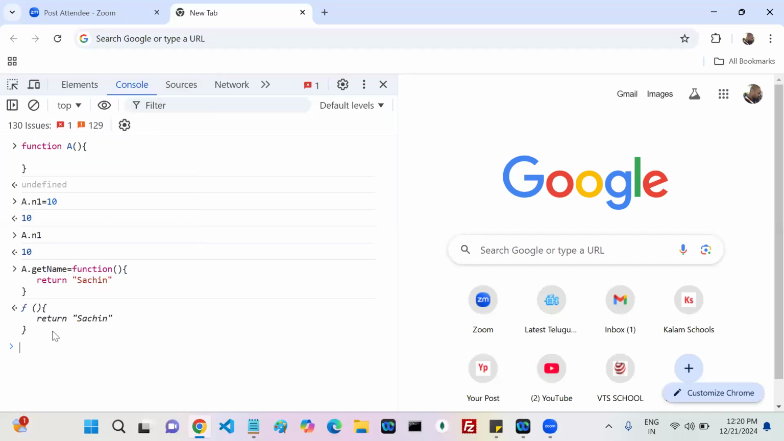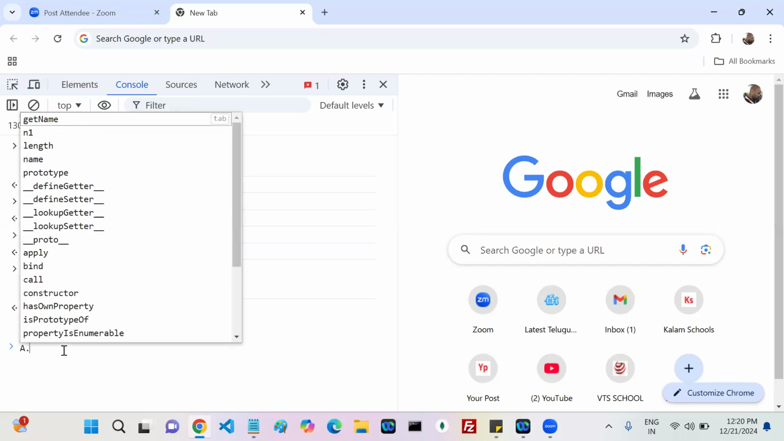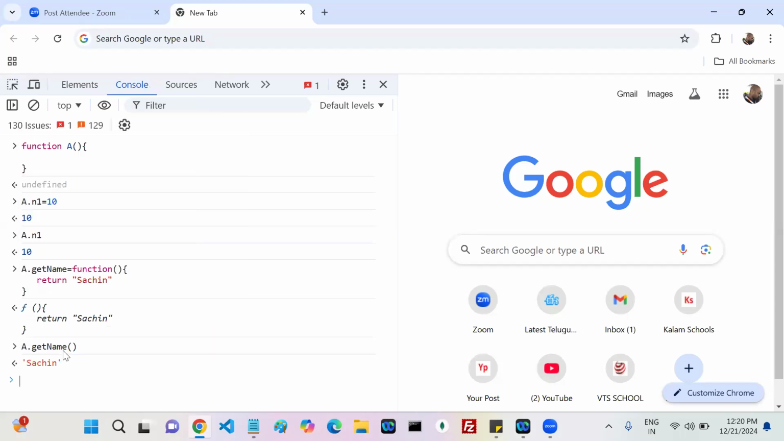If it is a static method, how can we access it? A.getName. If you access members using the class name, what can we say they are? Static members only, or not? Yes or no?